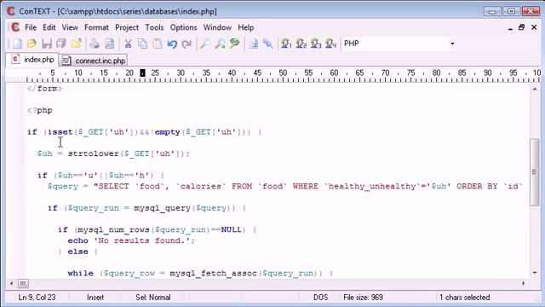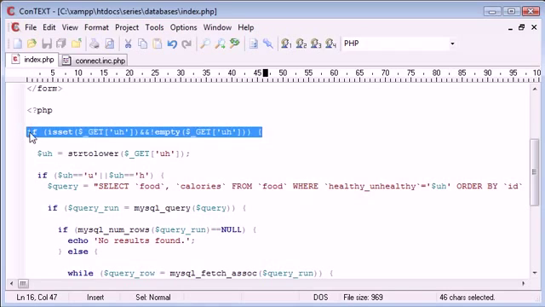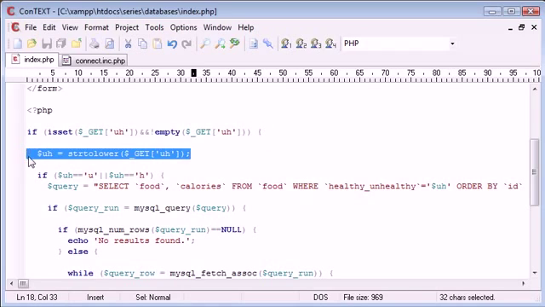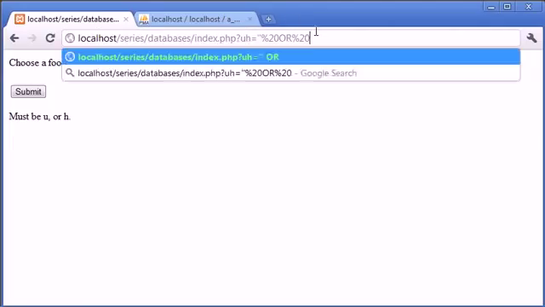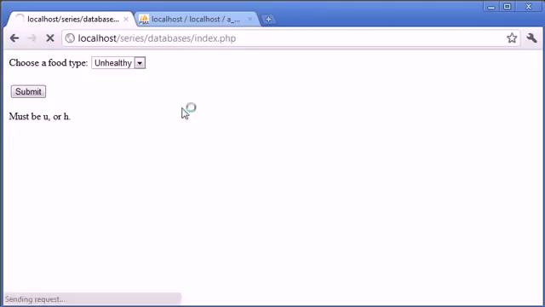We're grabbing the variable here, converting it to lowercase, checking if it's equal to U or H, and then putting it into the query. So not only have we allowed the user to input their own value, we've thought about the structure of our program in the fact we need to check this before it's set. We need to then set it into a variable, then we need to check, then we put it into the query, and follow on by producing a list of all food which is either healthy or unhealthy. So now what we've done is we've created a dynamic query. So let's go back to index.php and see if this works.